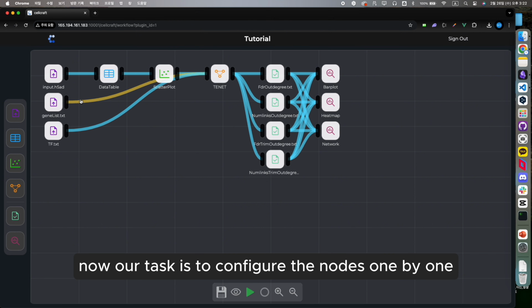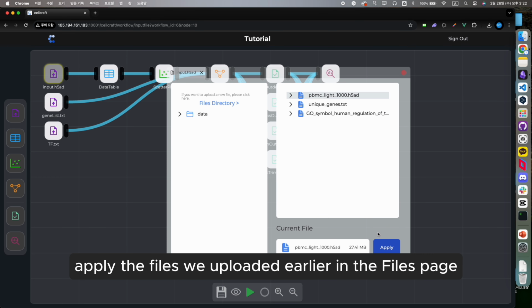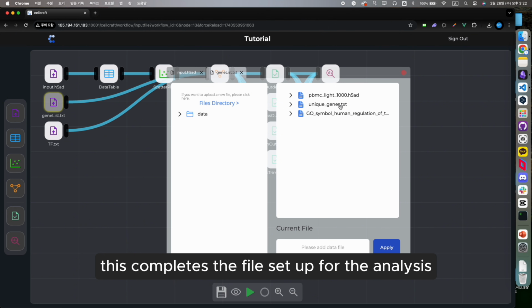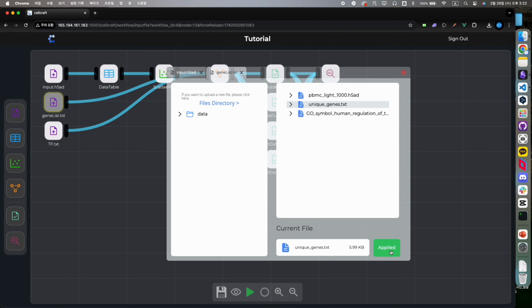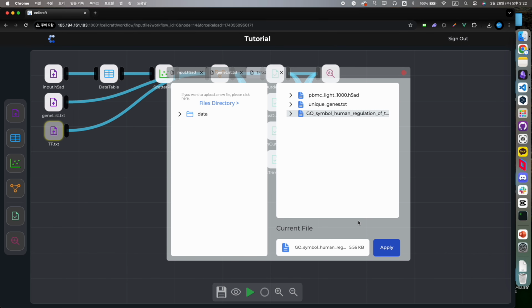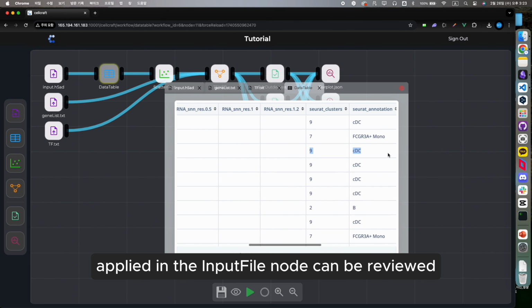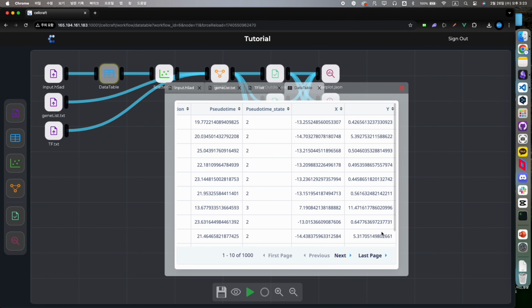Now our task is to configure the nodes one by one. For the input file node, apply the files we uploaded earlier in the Files page. This completes the file setup for the analysis. Let's configure the remaining input file nodes. The H5AD and CSV files applied in the input file node can be reviewed in the data table node.